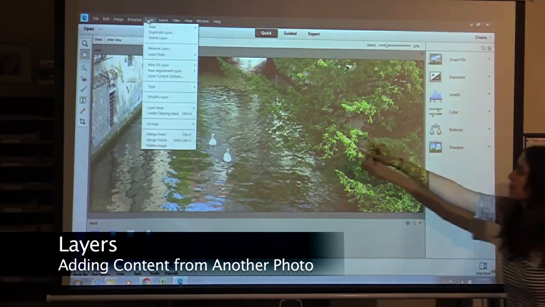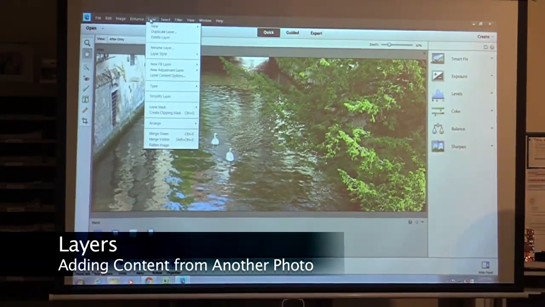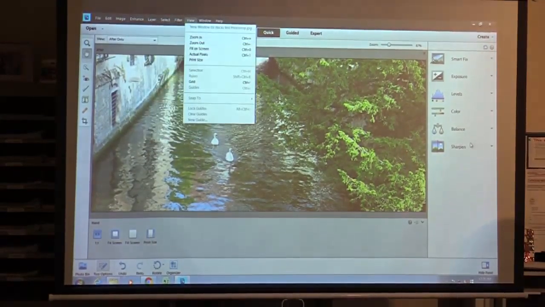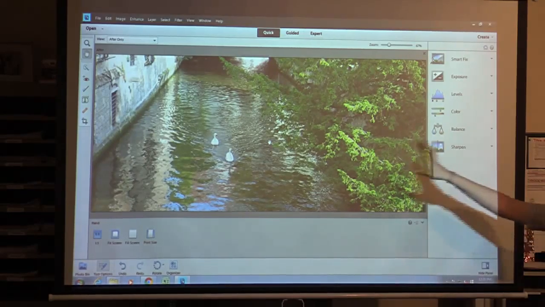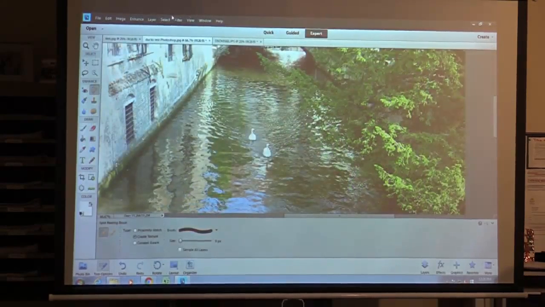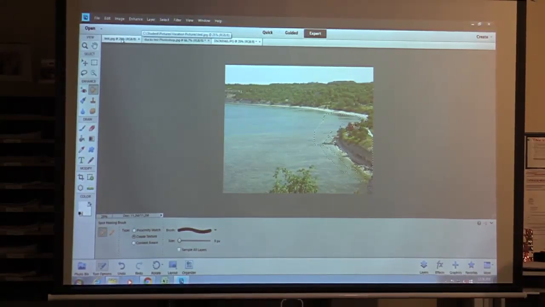There's a layer menu option. If you wanted to add more ducks or something else completely from another photo into your image, you could put it on a new layer, and it would allow you to manipulate just that part that you've added, with this whole image being the background layer, and whatever you add being the next layer, if that makes sense. Expert is the way to go if you wanted to copy and paste something from another image, because expert allows you to go through all the different images you've opened, and quick doesn't.